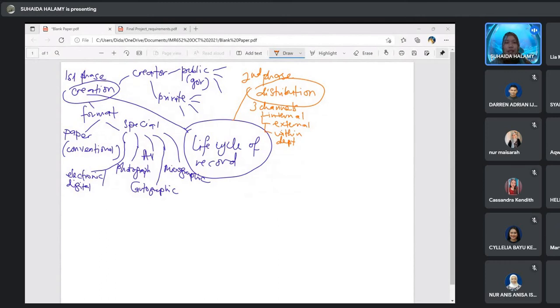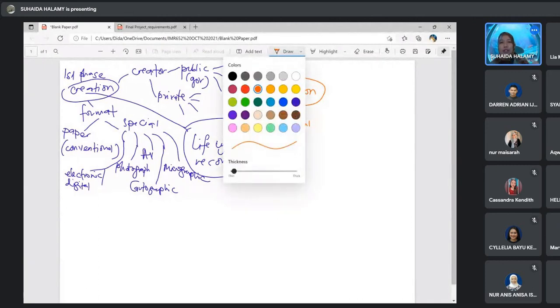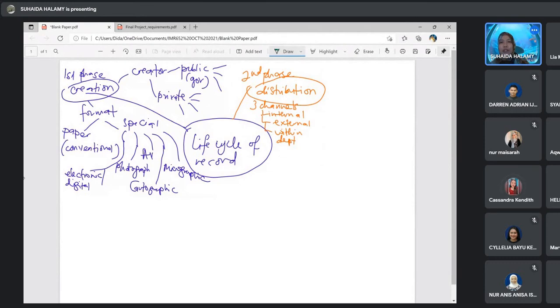Okay. And then we move to the third one. What is the third one? What is phase number 3? Use.